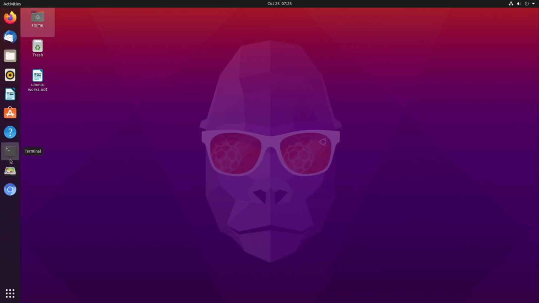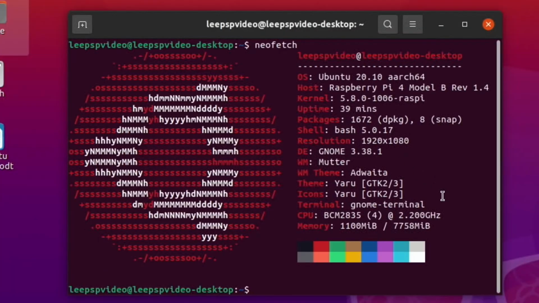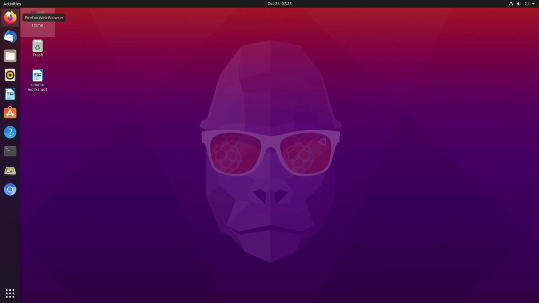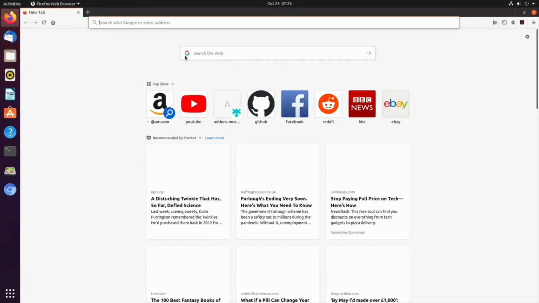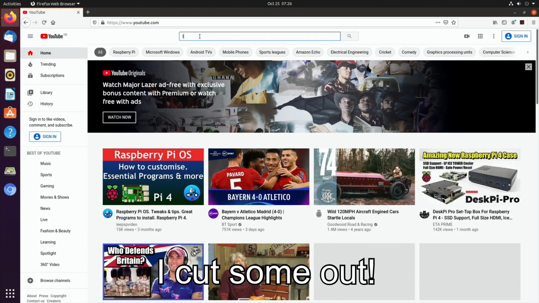Okay, so I'm back in. I have been playing around with some other things, so this has been up and running for a little bit. So let's do neofetch and show you that it's showing as 2.2 gigahertz on the overclock. So the overclock has taken. It's been on for 39 minutes because I've been trying other things and failing. So let's go back into Firefox. Let's go into YouTube. This is slow.